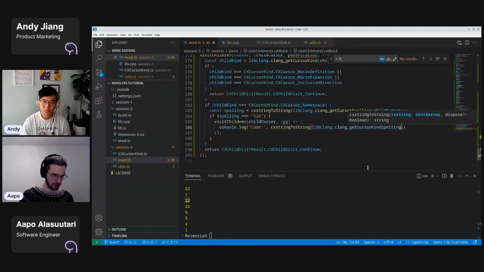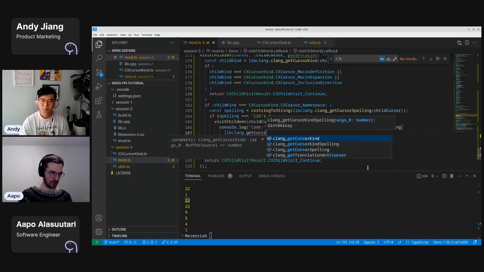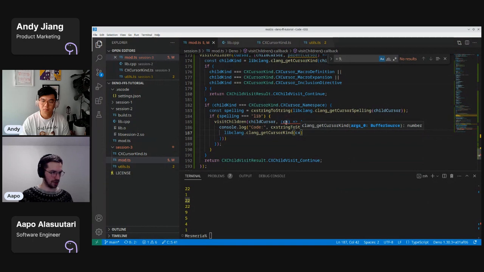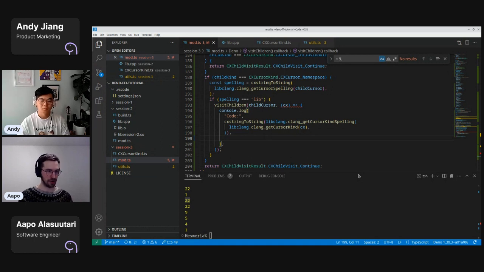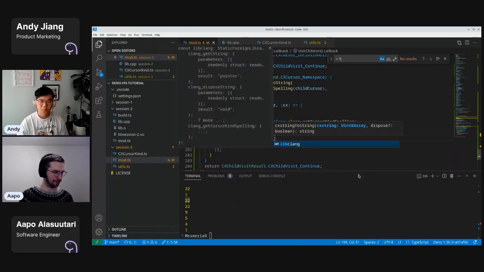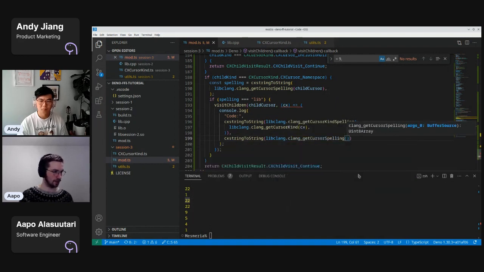Let's use that. And now we need to get the kind of this cursor. So get cursor kind, and the cursor was named here CX. So this will give us now the kind spelling here. And I guess we also want to see the naming or the spelling of the actual item that our cursor is pointing to. So we'll do that as well. So that was get cursor spelling and then CX. Yep.